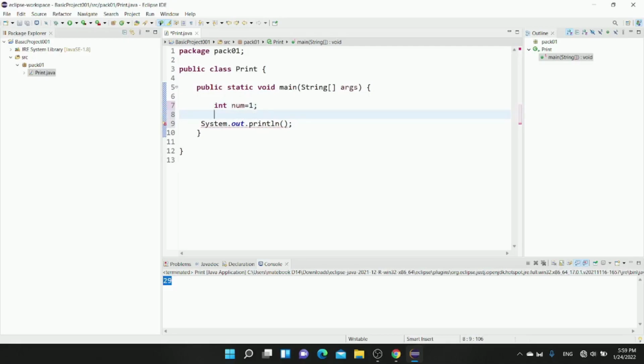So what is this integer? Actually it is a data type. I will talk about these things in detail in upcoming videos. And this num is a variable. And what is a variable? Actually, a variable is a thing that can store data. For example, you can think of it as a container in which you store something. So what does this equal sign mean? This equal means that I am assigning this value 1 to this container, num.